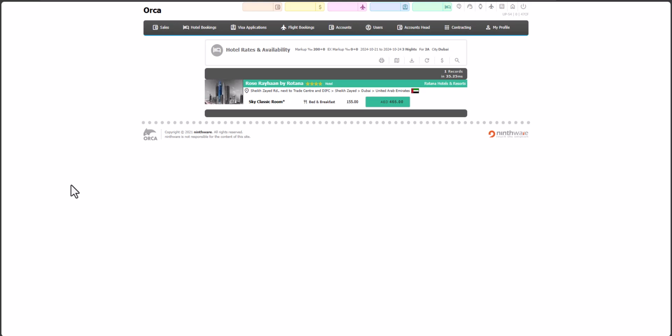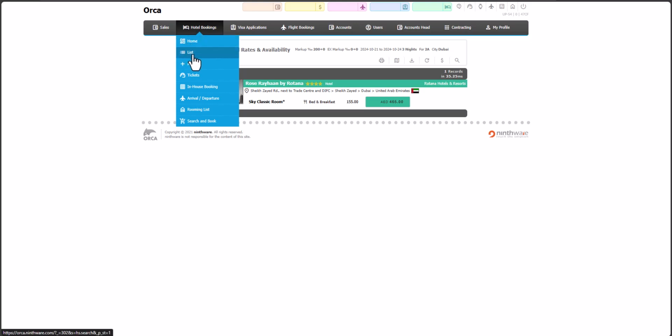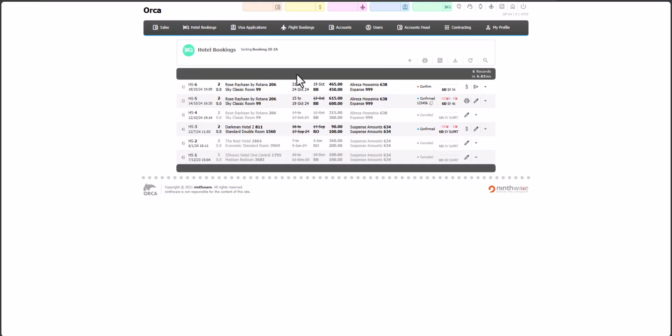Once all promotions, all rates, and all allotments have been made and a booking has happened, we can go to the reservation list from this section and see the bookings that have actually taken place. Over here, we're going to see the status of each booking that has happened.